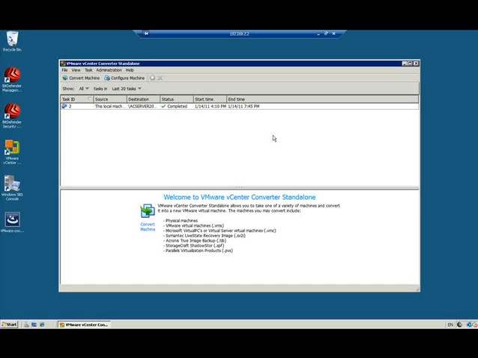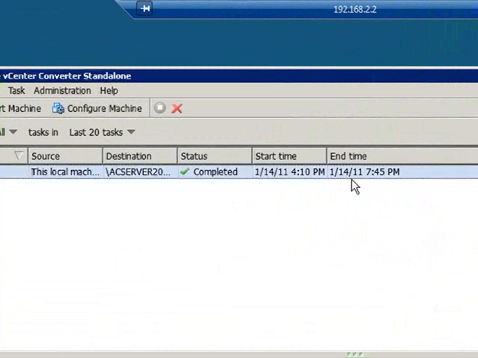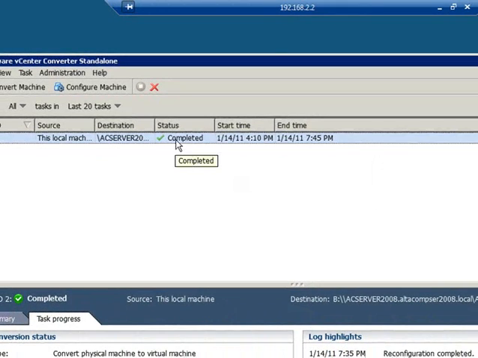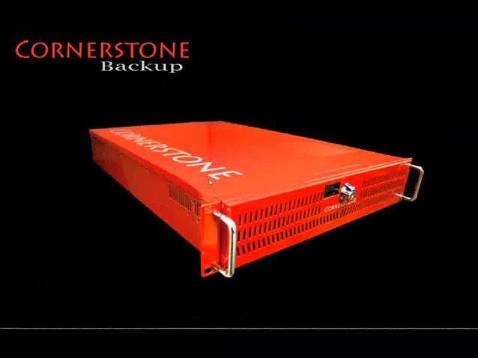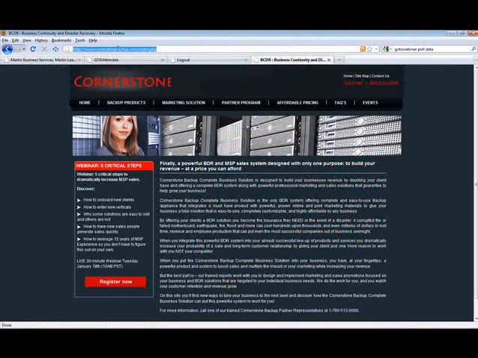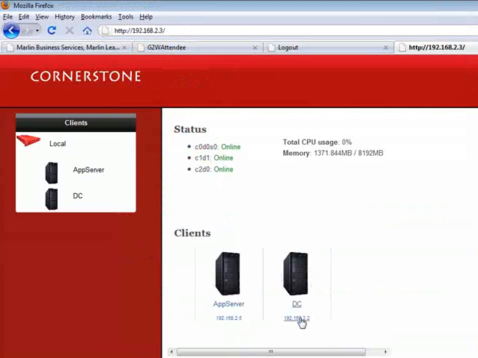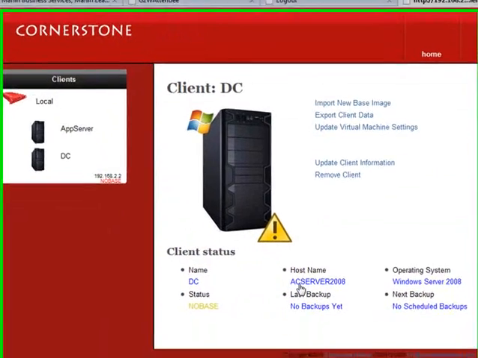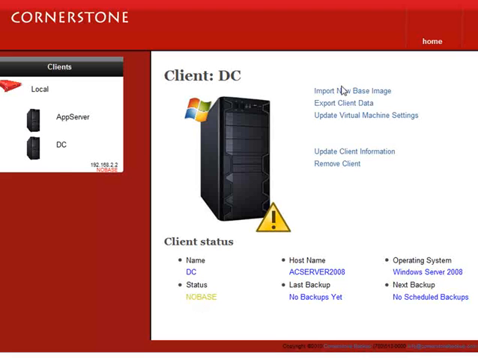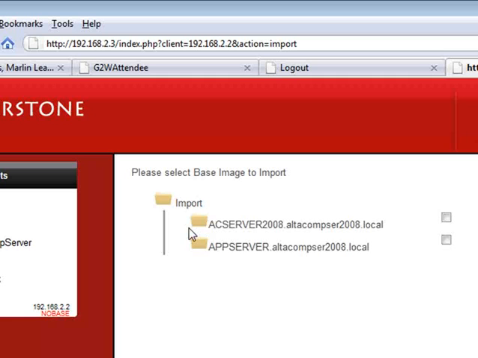All right, so now our backup has converted. We get how long it took, and that it's completed successfully. We can now log into our BDR, and then select the unit that we want to install. It still says no base, and then we're going to go import new base. And here's the import folder that we've dropped it into.